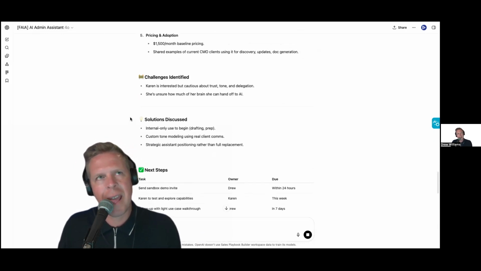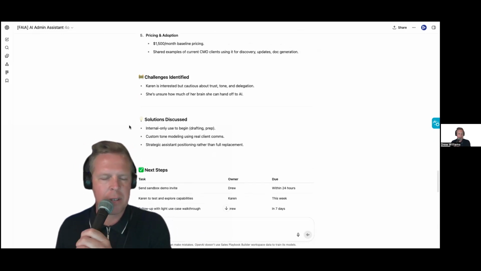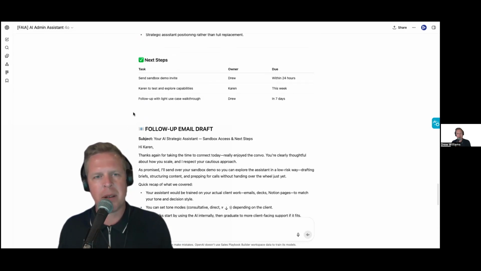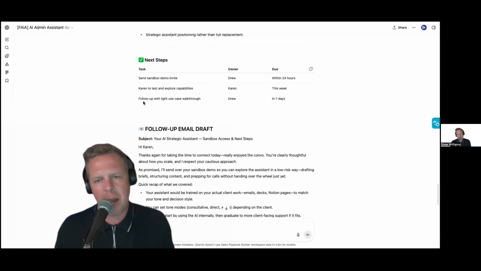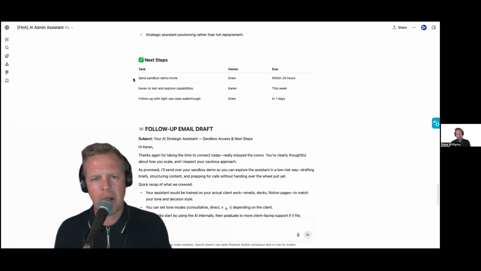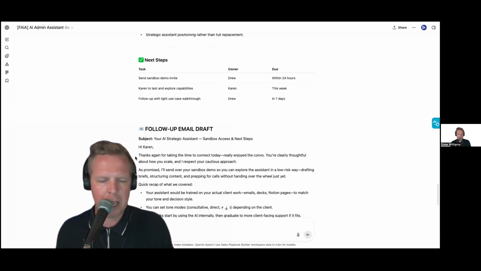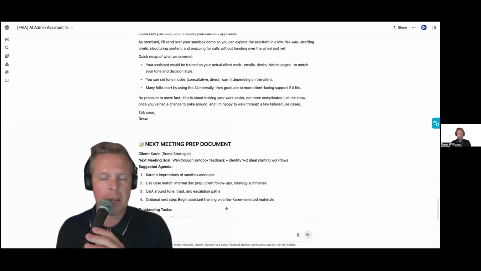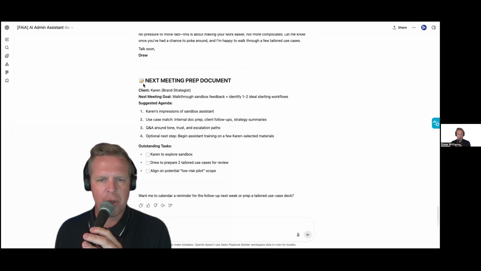A lot of the AI assistants have some of these summaries and that sort of thing, which is fine. But what's missing, and what we put into this admin assistant for you, is next steps. We can add these to our CRM or assign them to a person on our team. We have a follow up email draft that we can just copy and paste right away based on that actual transcript. And then also prepping for the next meeting.